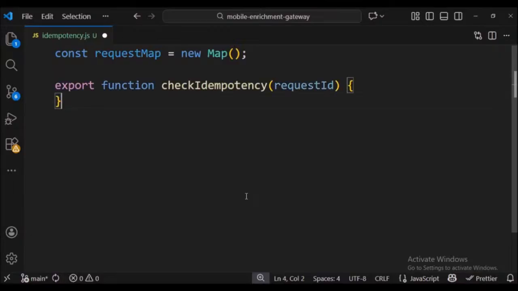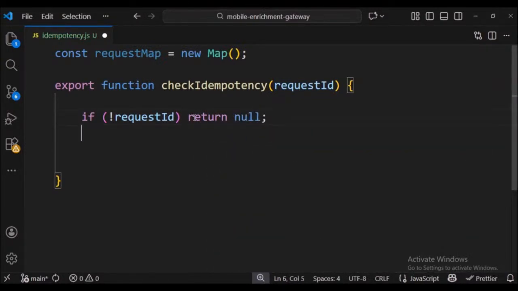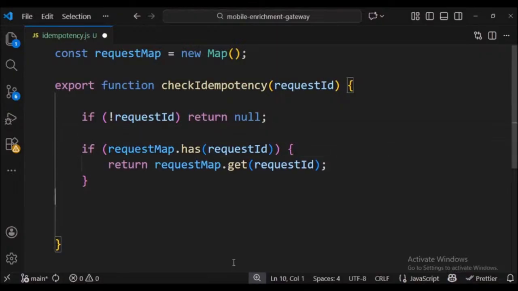Next, we define the checkIdempotency function. It accepts a request ID as input. If the request ID is missing, it returns null, indicating that no prior request exists. If the request ID is already present in the requestMap, it returns the previously stored response, allowing the gateway to reuse the response without calling the provider again.